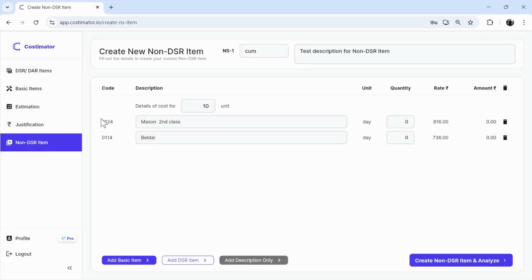So you can see we have added two items right here. These are the two basic items. Now inside these basic items, you have the option of editing the description. The code is not editable because the code is coming directly from the basic items code. However, we have given you the option of editing this description if you wanted to.